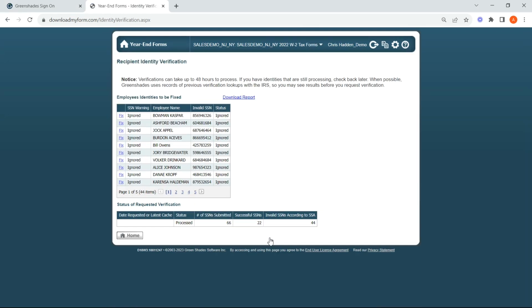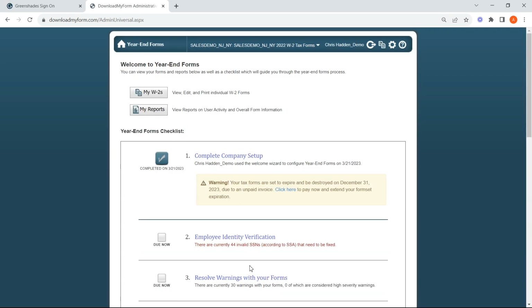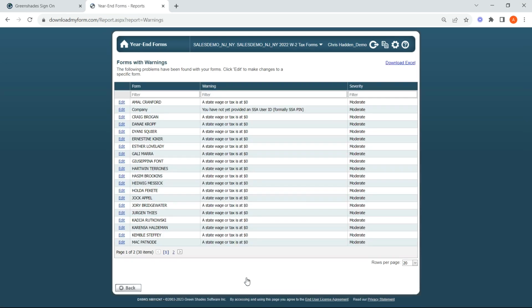The second step of the year-end checklist includes a recipient identity verification that can be used to verify Social Security numbers with the IRS. In Step 3, GreenShades will provide a list of warnings informing users of any potential issues with their filing information. These warnings will not prevent filing, but are intended to help ensure filing information is accurate.